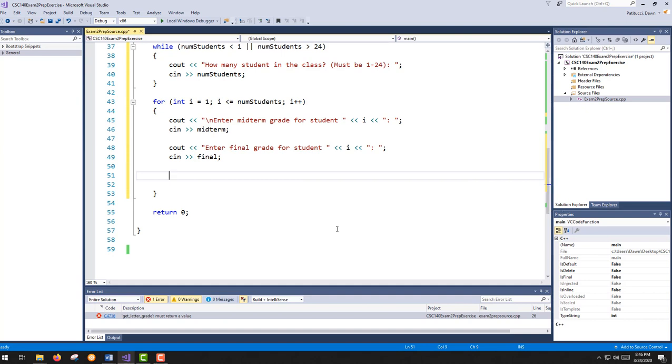So I think I'm going to stop this video here, and in the next video we'll talk about calling the function and tallying those values, the A's, B's, and so on, returned from the function.